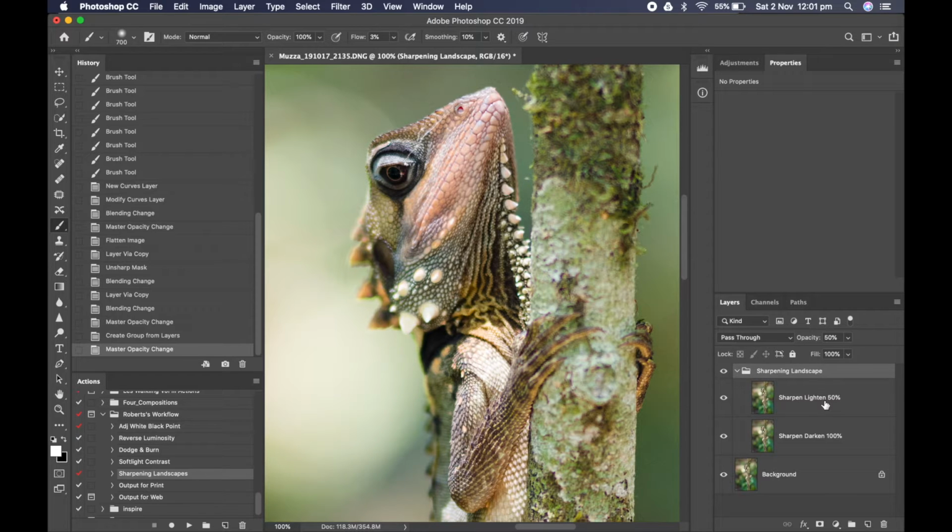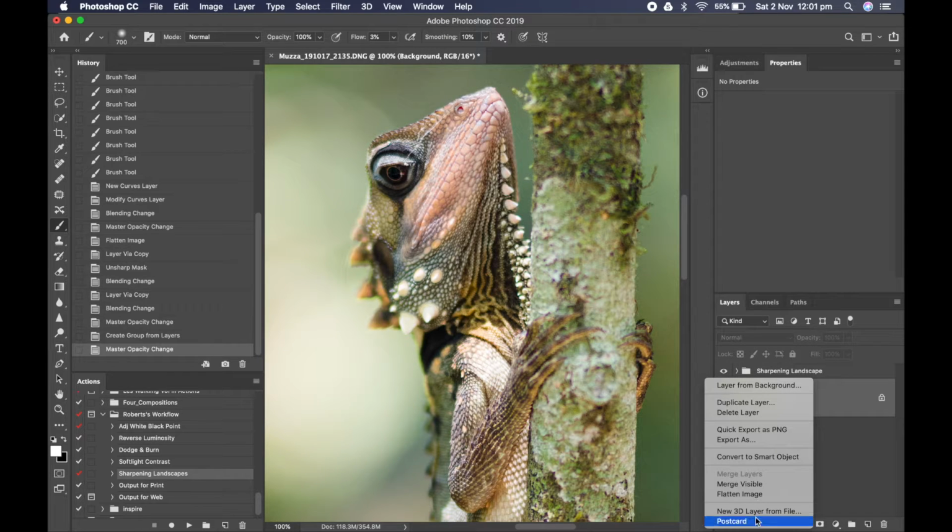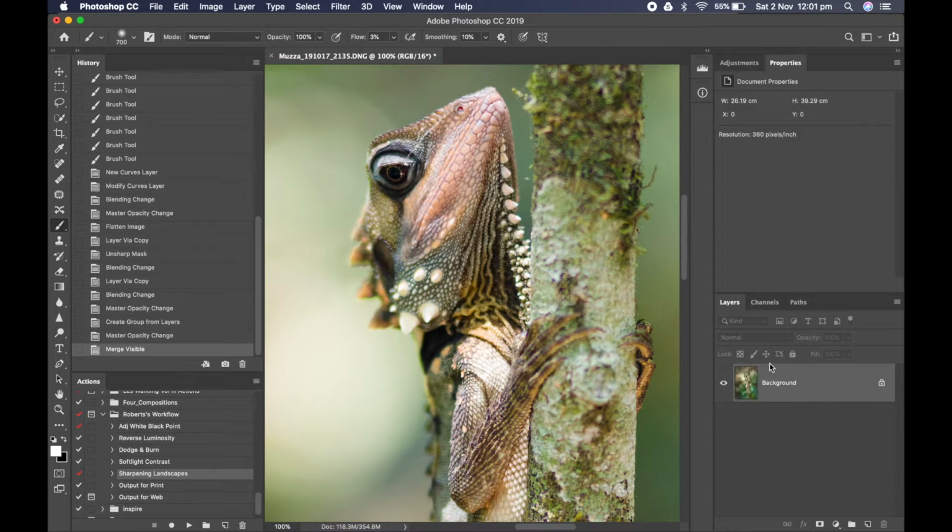So if we want to sharpen for portraits, all we do is change this to 100%. As you can see, the opacity there. And this here to 50%. And we've got that at 100. And that'll be sharpening for portraits. But we'll just keep it at that. Alright, so let's merge these down. Right click. Merge visible. So voila.